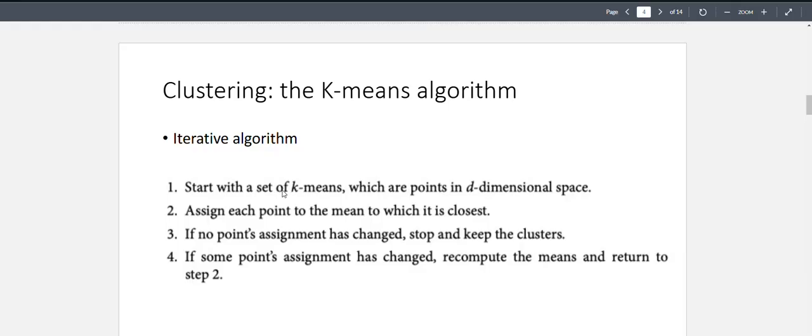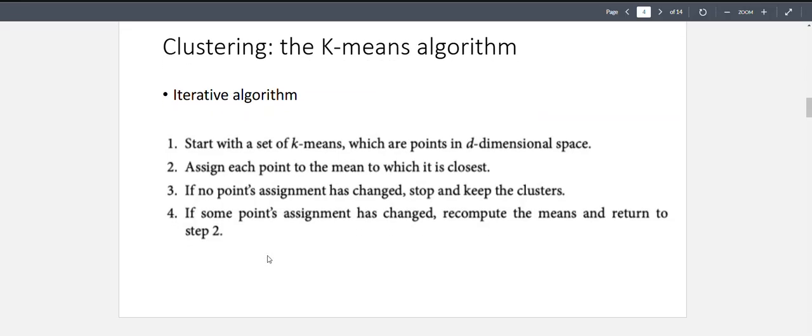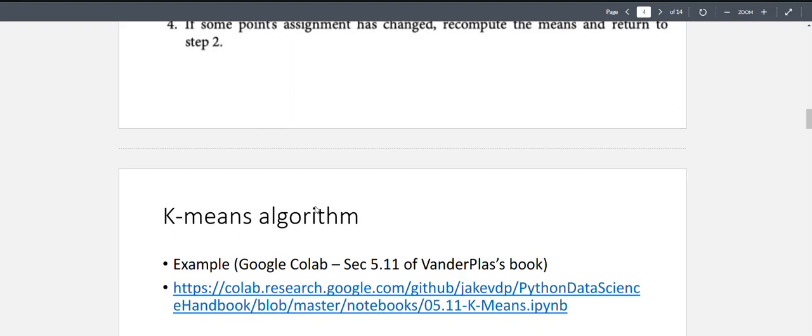So we start out with a set of k-means, which are points in D-dimensional space. So we assign each point to the mean to which it is closest. So if no point's assignment is changed, stop and keep the clusters. So it's like, wait a minute, what's he even trying to say? This is an iterative algorithm, and it's not the best way to word it, but this is the textbook definition of it. So if some point's assignment is changed, recompute the means and return to step 2. So it's an iterative process going through it.